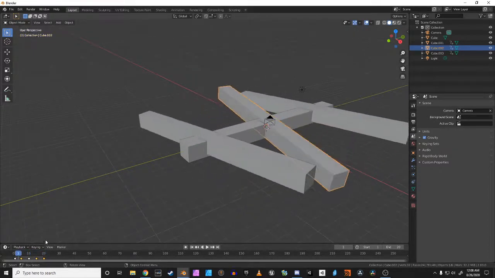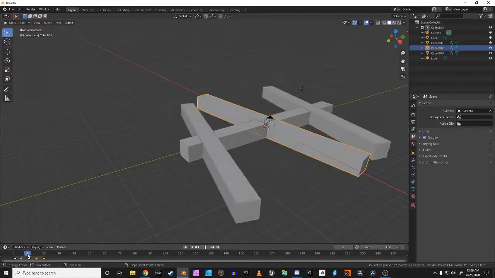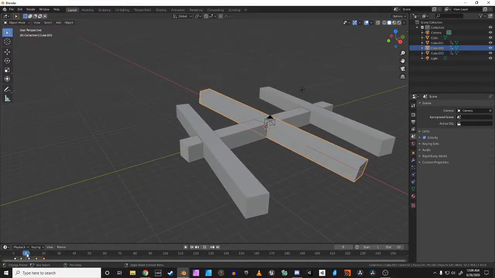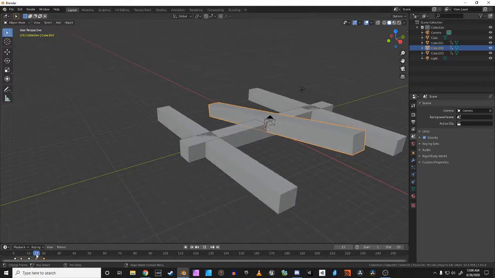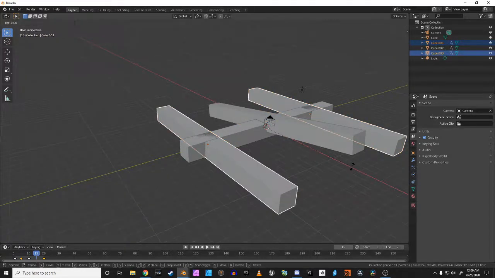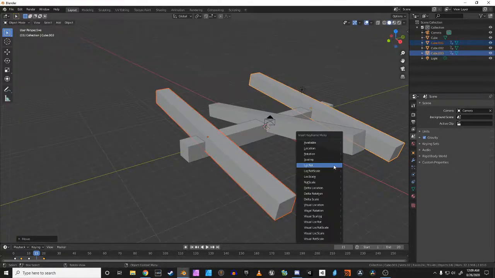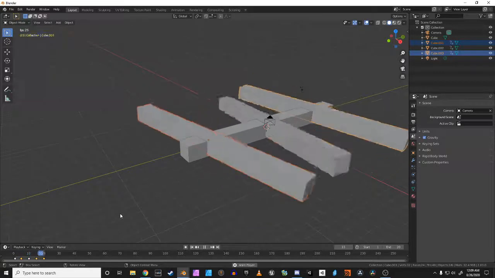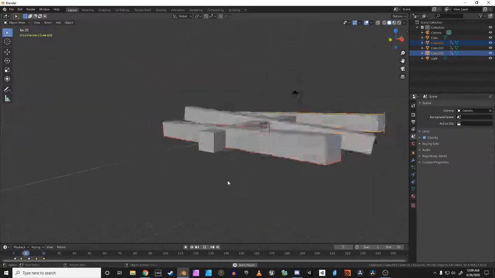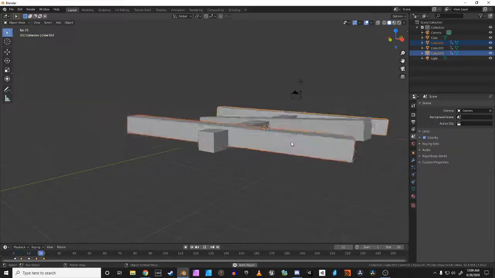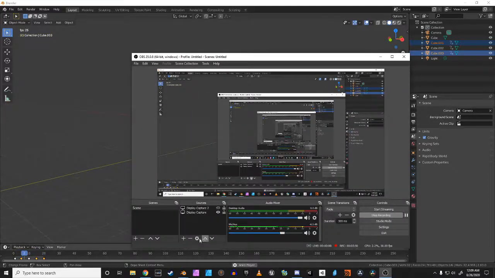Oops, I forgot to add something. I did not add the keyframe for these guys. Okay. And there you go. So there is your basic ant walk cycle. I hope this helps.